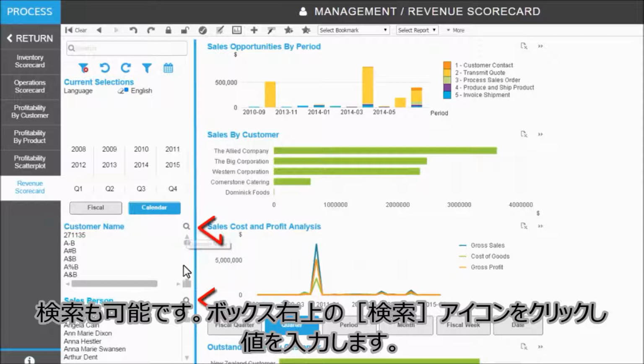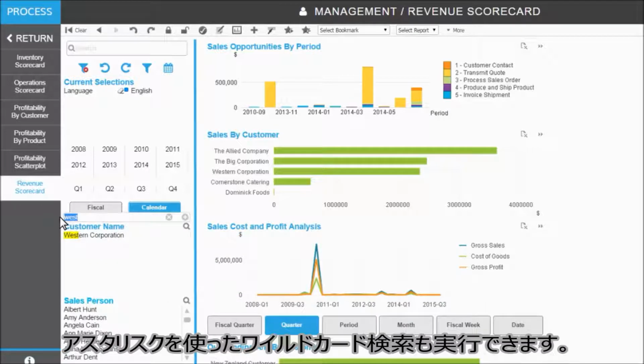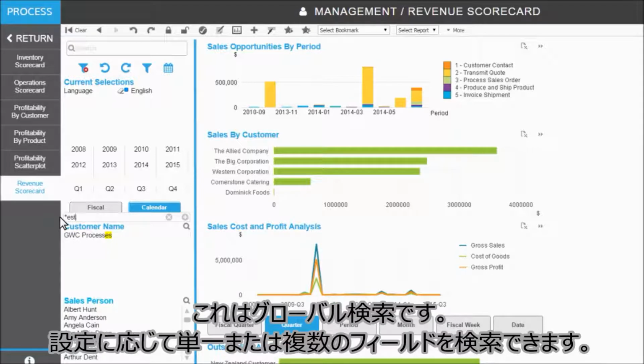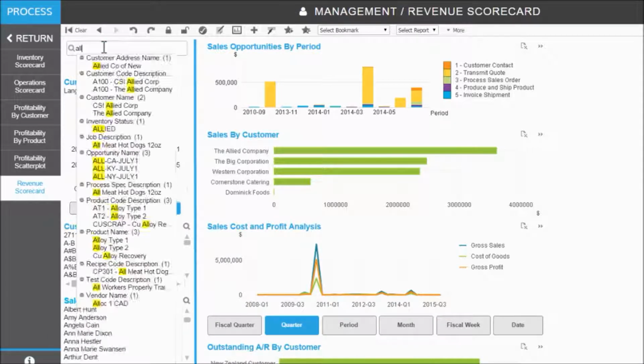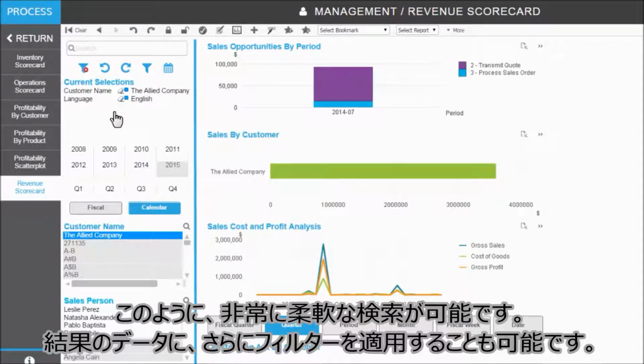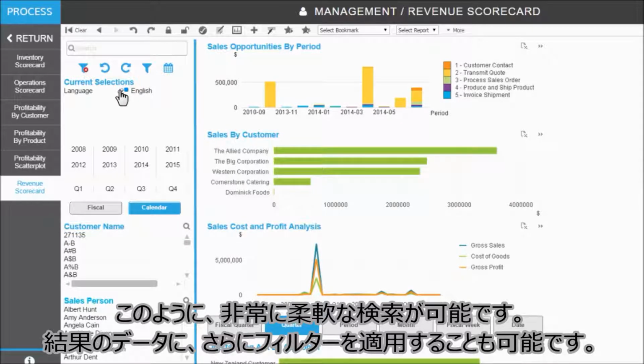If we look at any list box, there may be a little search icon in the top right corner. If there is, we can simply click that and then type in a value. We can also use wildcard characters when searching. Just enter an asterisk. There is also a global search here at the top of the filter area. This can search a single field or multiple fields depending on how it's been configured. This gives us lots of flexibility when searching, and our search results will then filter the data as usual.